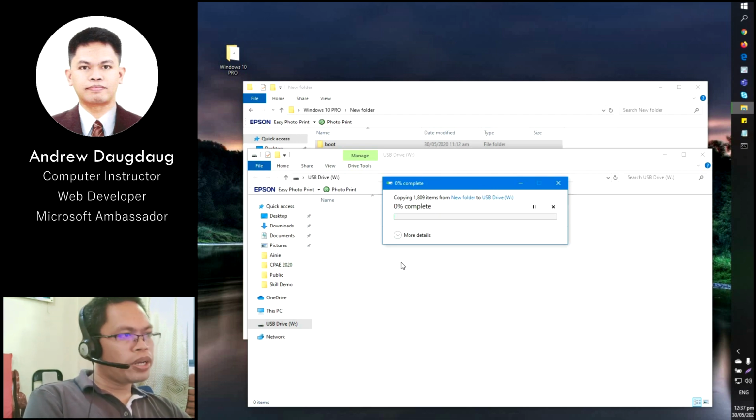Alright, it's now copying the files from your desktop, or from wherever you saved your backup copy of your ISO file, to the bootable flash drive. This could take time, but once it finishes, you can now use that bootable flash drive in installing to your PC.